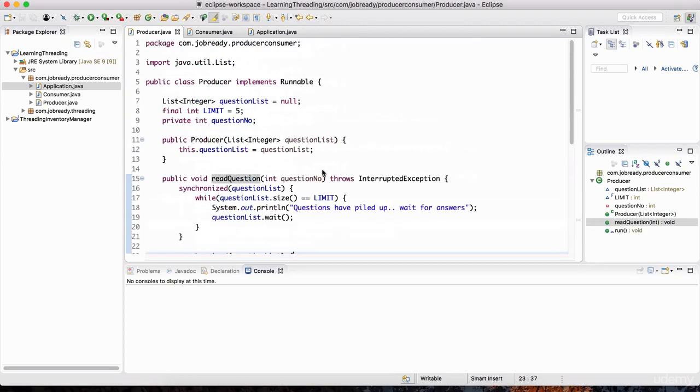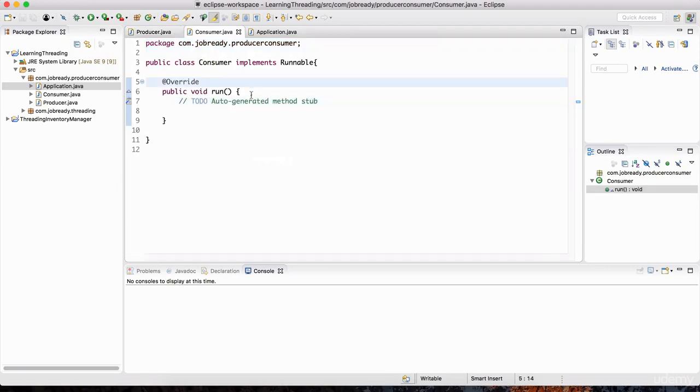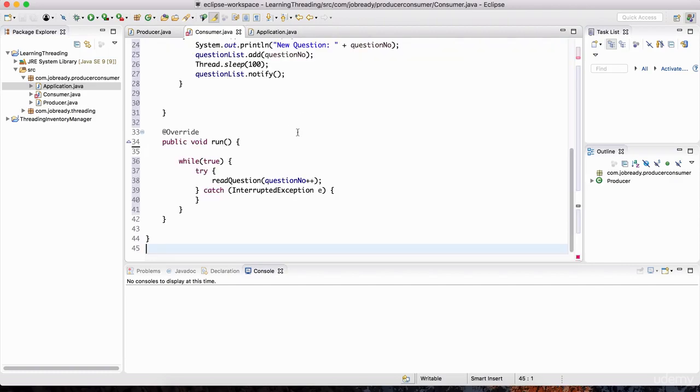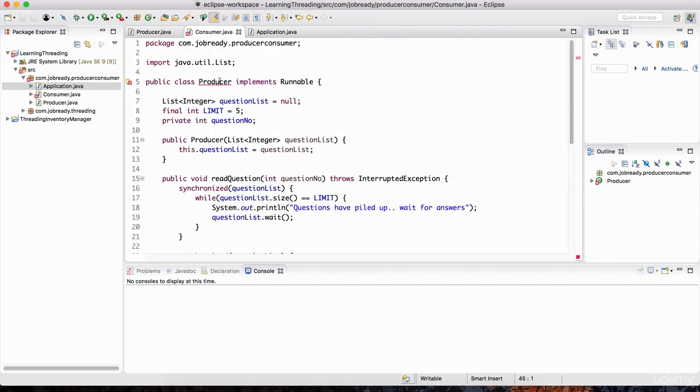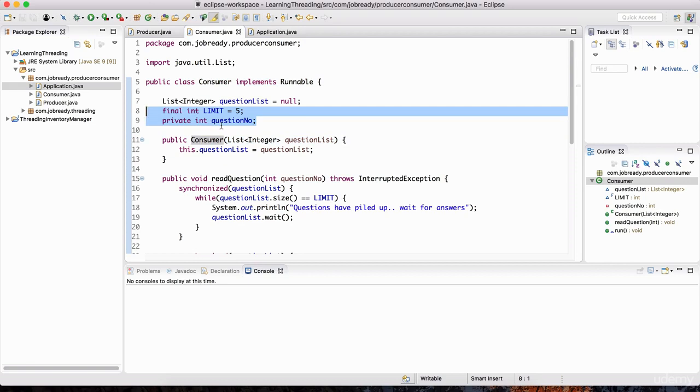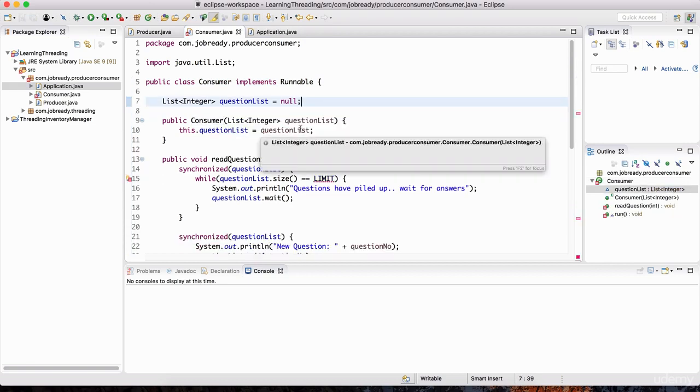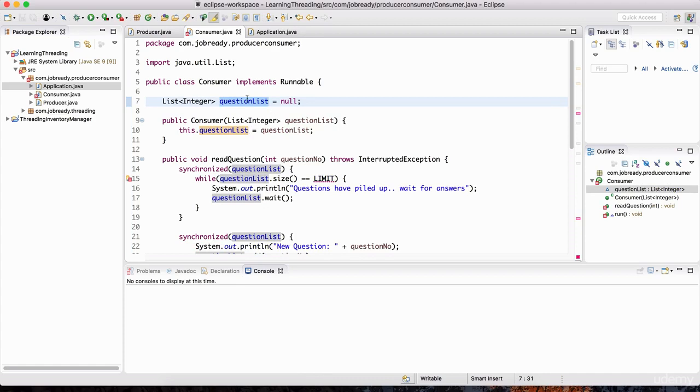So to save time, I'm just going to pretty much copy all of this code and dump it into the consumer. But we're going to have to rename a few things and fix it up, so not a big deal. We'll do that quickly. So this class is, of course, the consumer class, and the constructor should be named appropriately. And we don't need this final int or this question number variable as part of the class. We do need this question list because that's the same list that's going to be shared across the consumer and the producer, and that's passed into the constructor of the producer as well as the consumer, and I'll show you how to do that in the application class when we get there.